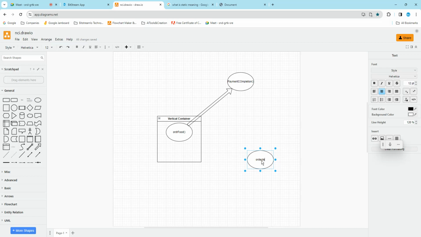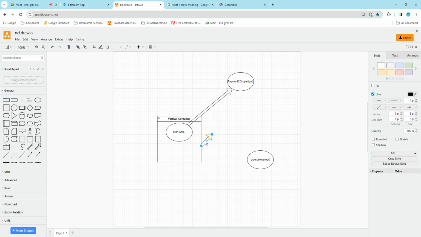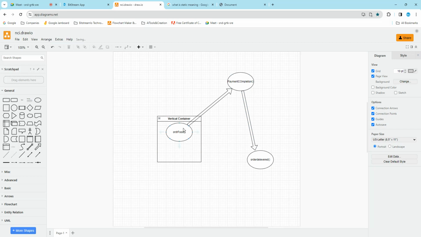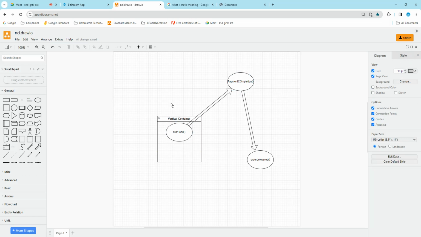Order delivered. So what we can see. So this is called a callback. This function is going to call this one, this one, this one. So this is called a callback function. A callback is a function passed as an argument to another function.